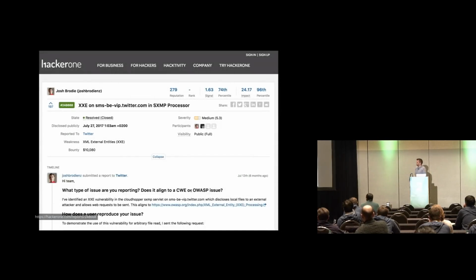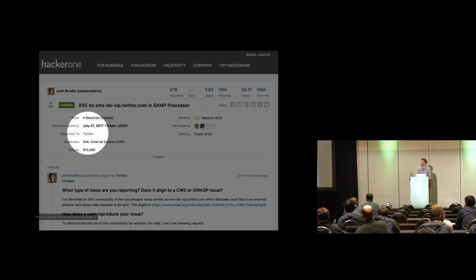So this is an example from HackerOne. In this case, the program is run by Twitter. The severity of this XXE report was scored as a medium, 5.3. But the bounty that the guy who found this got was $10,000 for this. So it's quite a big sum of money, because of course this is a really serious issue. If you can steal any file off the server, you could steal things like SSH keys or other passwords. So it might end up giving you access to the server.